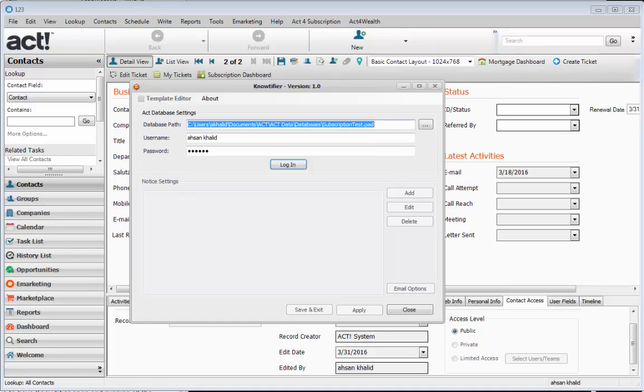Hello everyone. Today we will look at setting up the Knowtifier so that we can use it to send out automatic notices to our ACT clients based on a date field in the database. And we can set up notices so that you can send out multiple notices before or after the trigger date. And this date could be anything from a subscription renewal date, or it could even be something like a birthday if you want to send out birthday reminders.